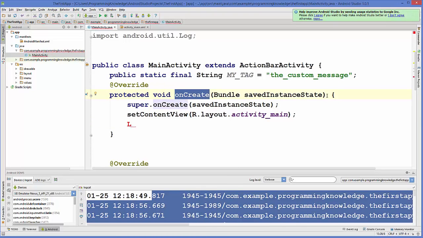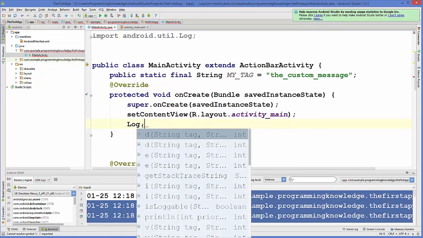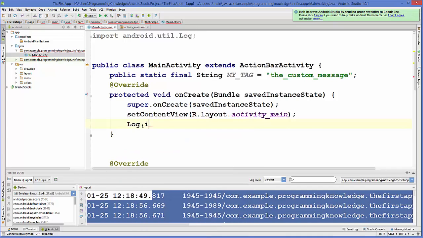So this is my onCreate method. Inside my onCreate method I will write Log.i, and then my tag name. So my tag name is this one, comma, the message I want to display. For example, for the first time when it's called, I want to display onCreate. Okay, so this is simple logging of messages whenever this method is called.